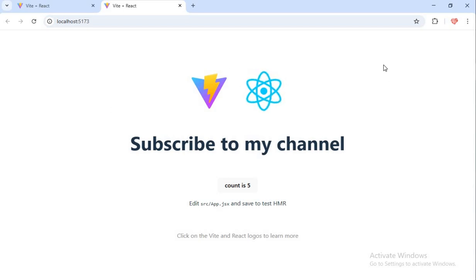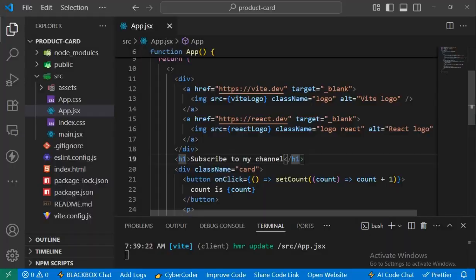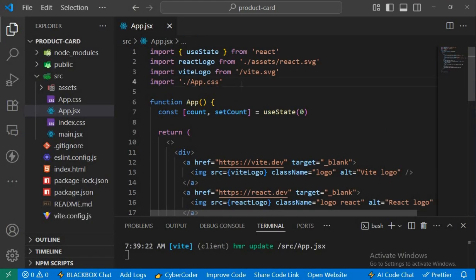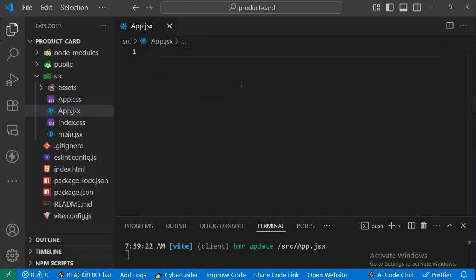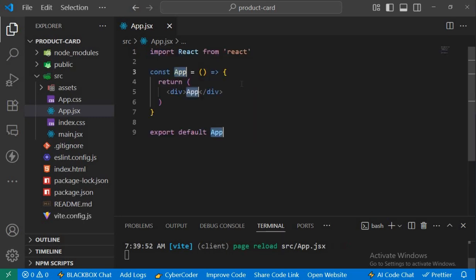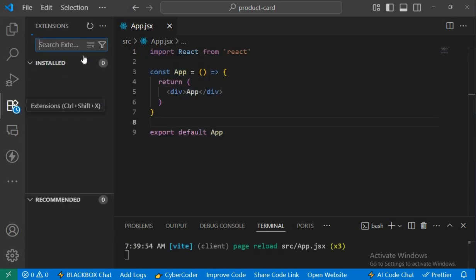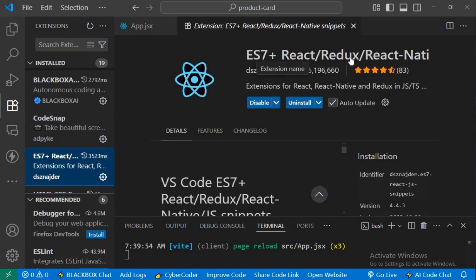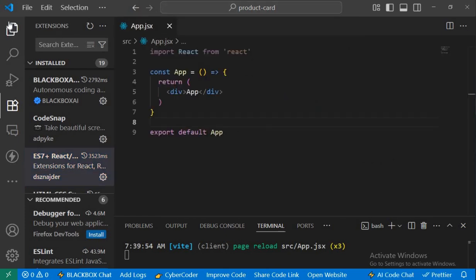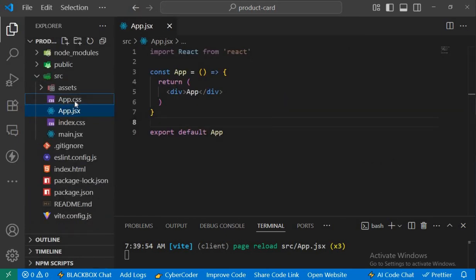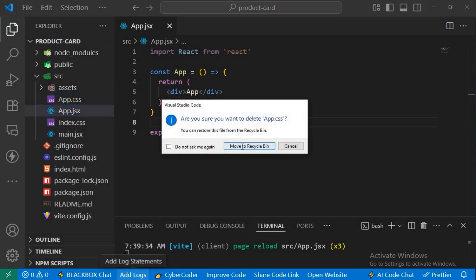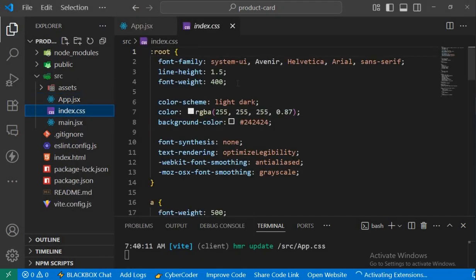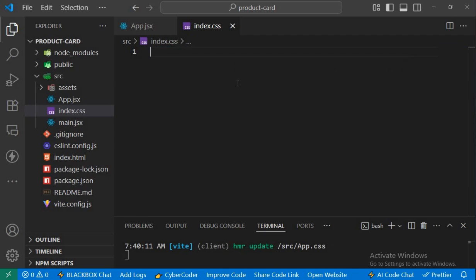Now we're going to do clean up. So for our entire App.jsx, Control A, backspace, we use rafce to create React snippets. To use these shortcuts, you need to have this extension, ES7 React Redux React Native extension. Do well to install this extension. So back to our Explorer, we're going to delete our App.css because we're not going to use it for this project at all. And for our index.css, Control A, backspace.